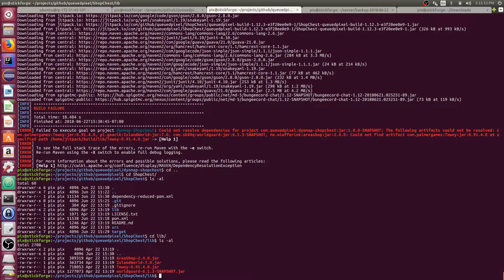Well, this is very unfortunate because these are just going to be a royal pain in the ass to integrate. Are these the exact 4 things that I'm having difficulties with here? So we have Townie. Townie is the 3rd one listed. Then we have IslandWorld, that's the 2nd one. Then we have WorldGuard, the 4th one. AreaShop, the 1st one.